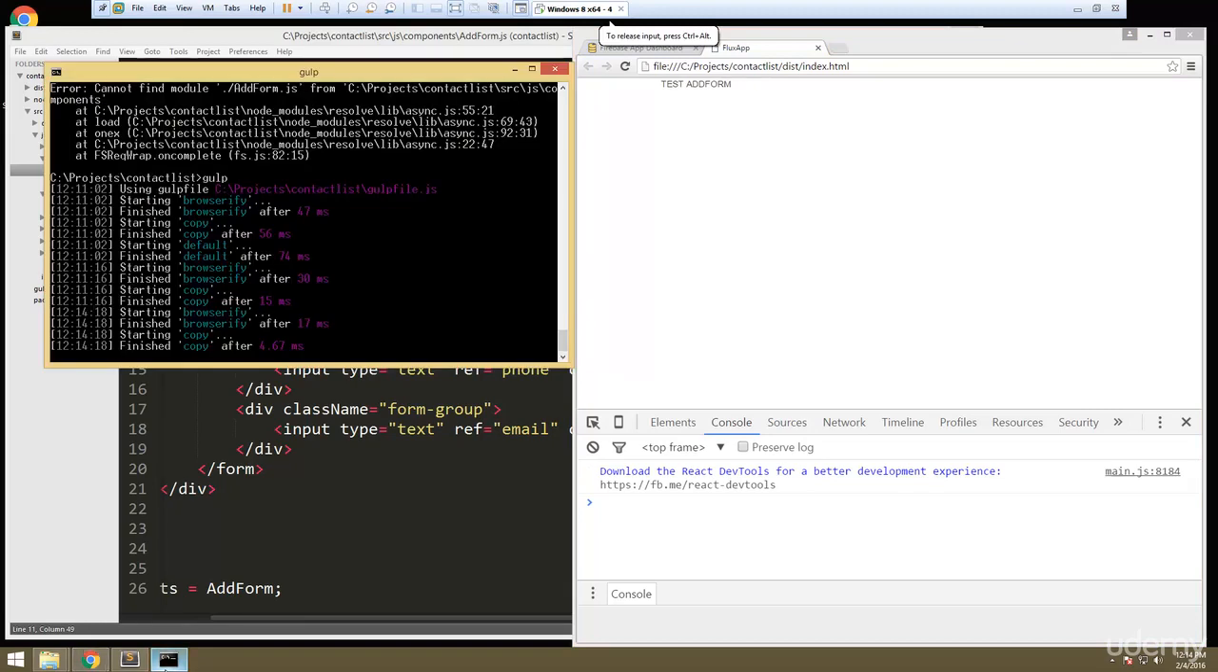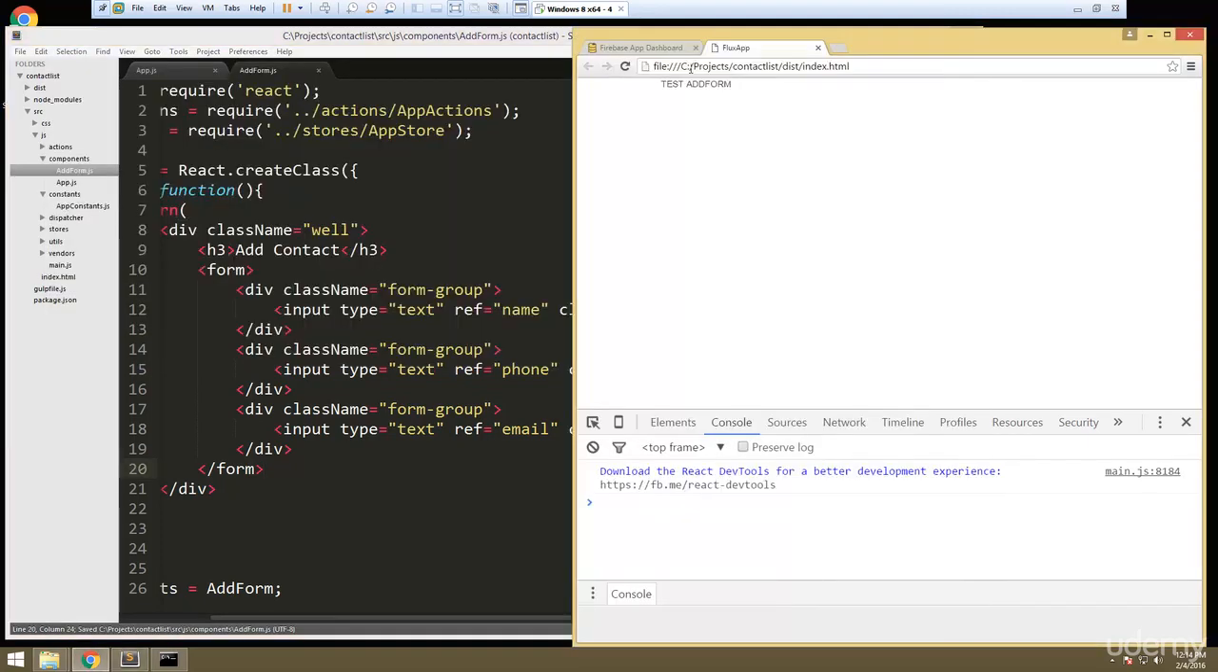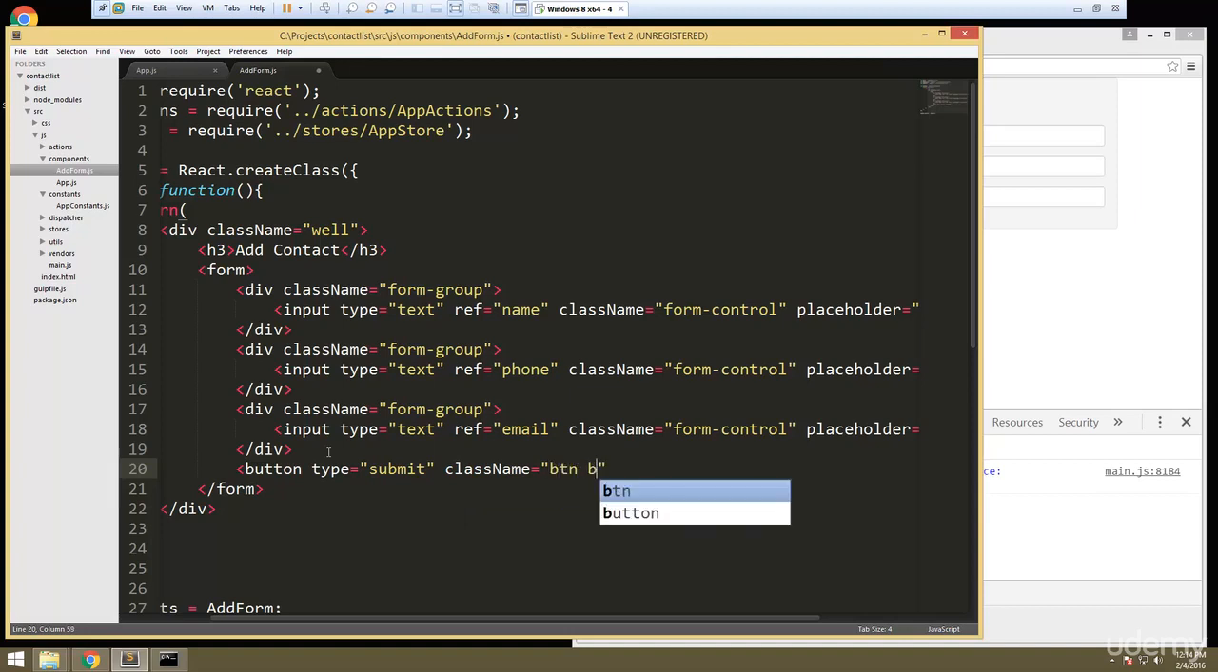Okay, see how it stalled out. Let's try again. No, still. There we go. Okay, so there's our form. Oh, we need a submit button. That would help. So let's say button type submit, and we're going to give it a couple classes. BTN, BTN primary.